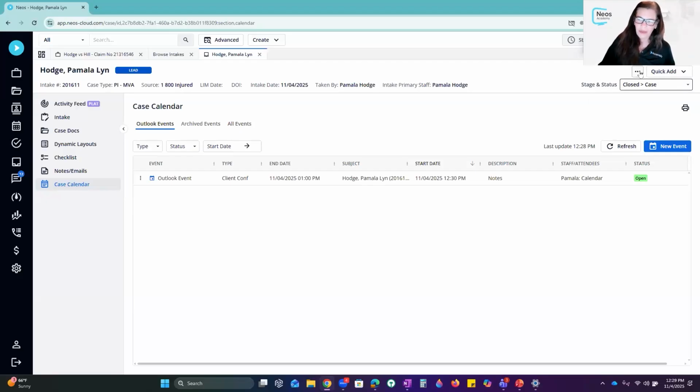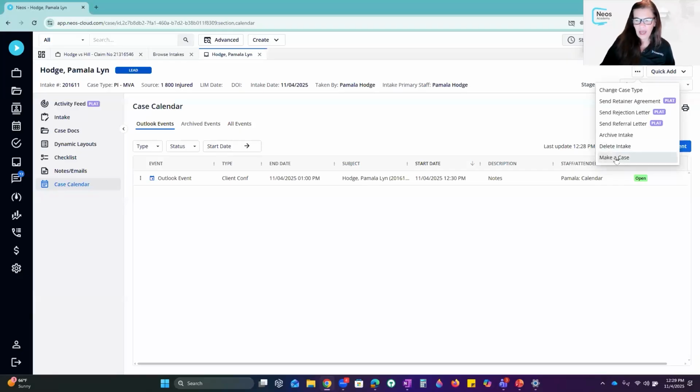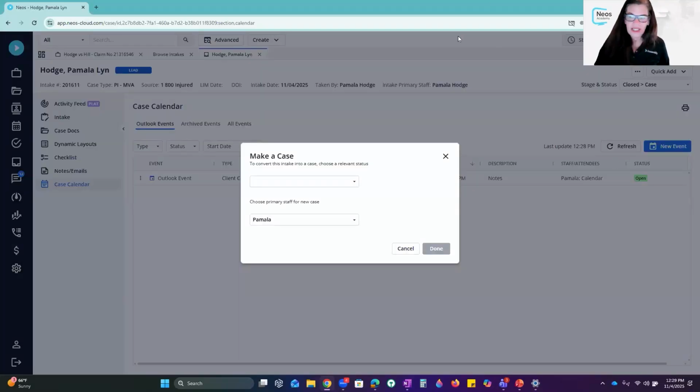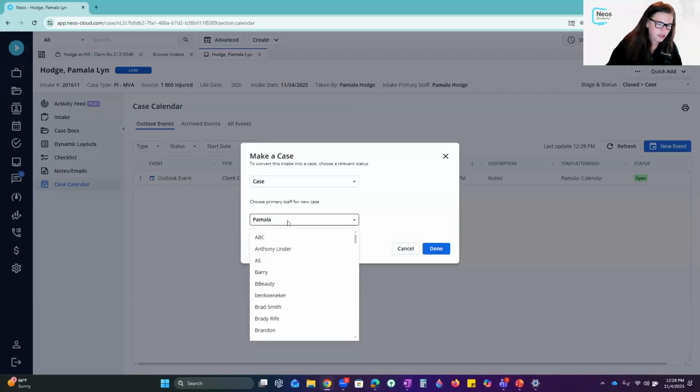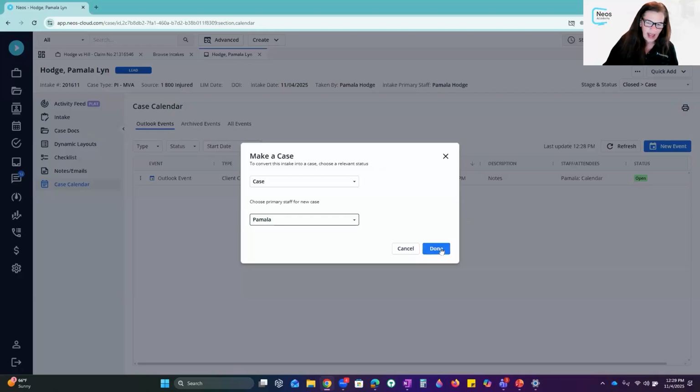And now I can hit my three dots. When I hit my three dots, I want to make it a case. Once I hit the three dots and say make a case, it's going to say, do you want to convert this intake into a case? If so, you want to choose the status. So here I'm going to say it's going to be a case, and then who is going to be assigned to it. Just because I'm assigned to the intake here does not mean I would be the person handling the case, so I get the option of choosing anybody that is in our company. Once I select that, I hit done.